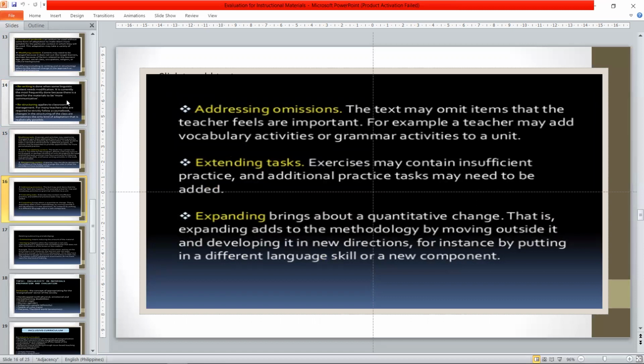Addressing omissions: the text may omit items that the teacher feels are important. For example, a teacher may add vocabulary activities or grammar activities to a unit. Extending tasks: exercises may contain insufficient practice, and additional practice tasks may need to be added.